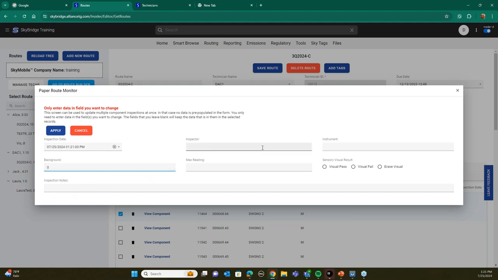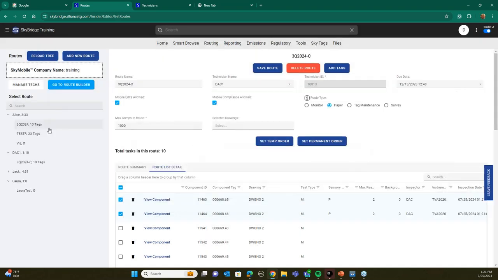The inspector, the maximum reading was I got about 2, the instrument, and any notes, anything, pass. If it's a visual, you just hit pass here. Apply, and you see I populated all those. So maybe you had 100 in here and all you had was low readings.